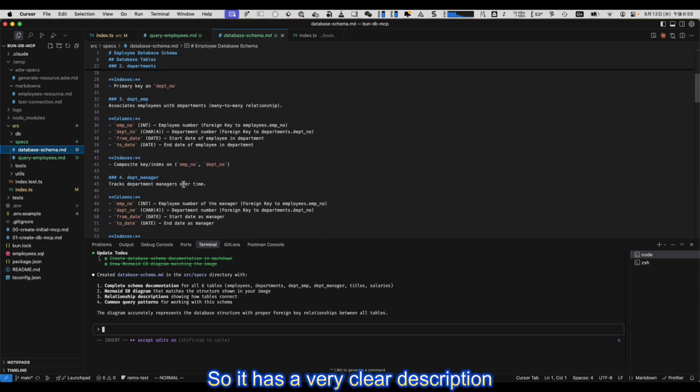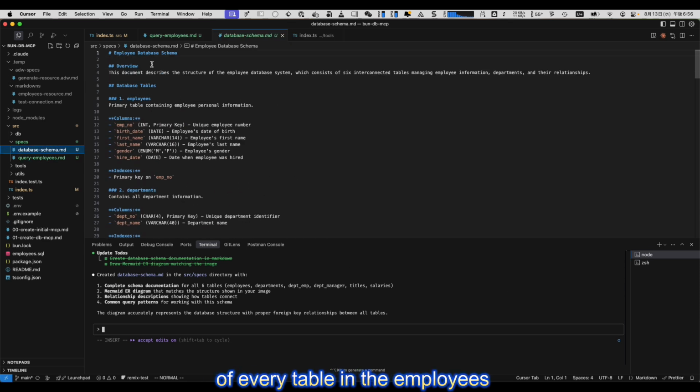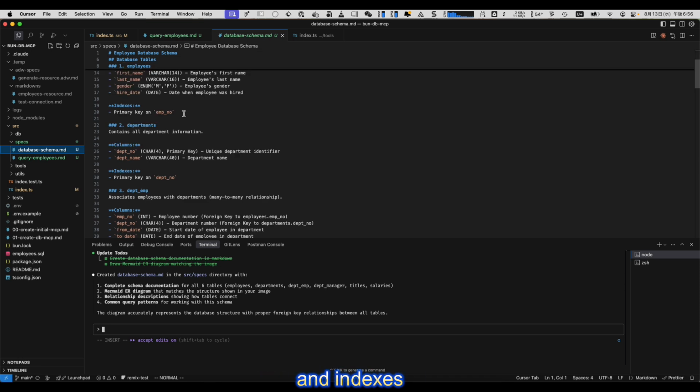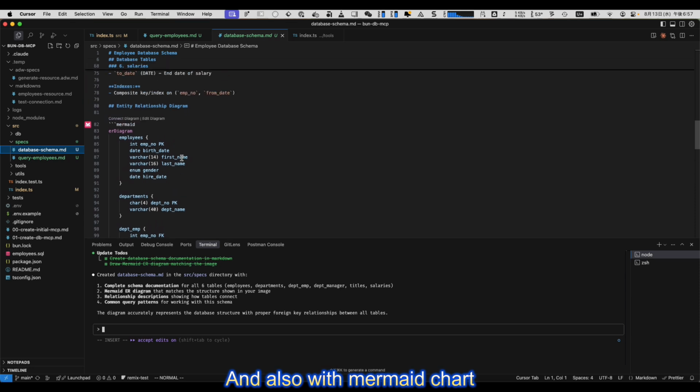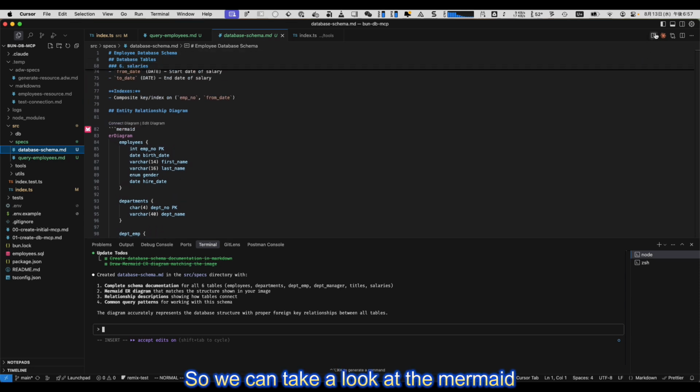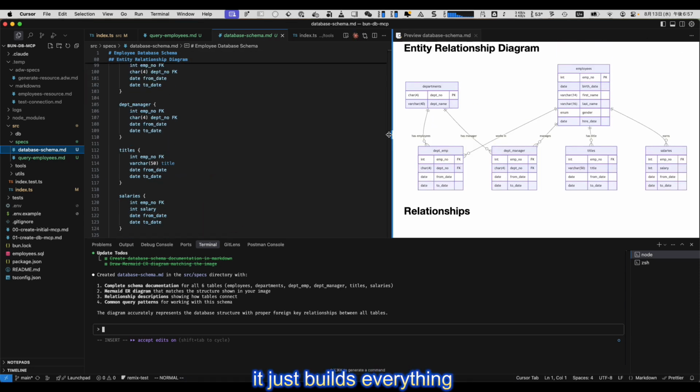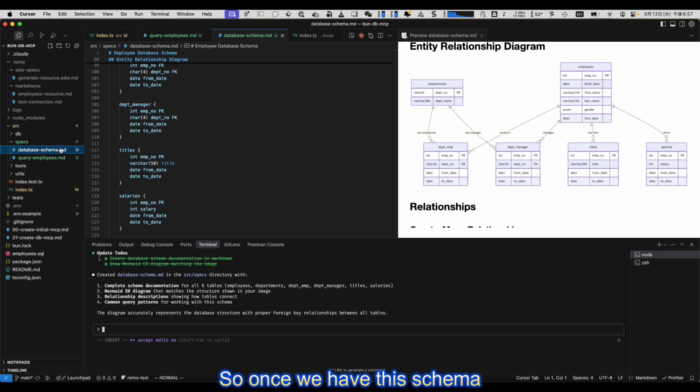So it has a very clear description of every table in the employees database. It tells you the columns, data types and indexes, and also comes with a Mermaid chart. So we can take a look at the Mermaid. Yes, very nice. Basically, it just builds everything. Once we have this schema, it's going to be very easy to build more prompts for reusability.